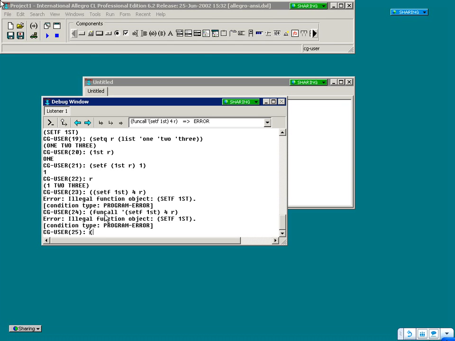So, multiple-value, and let's just do a control dot here. What did I spell wrong? Oh, I can't spell multiple. That's the problem.